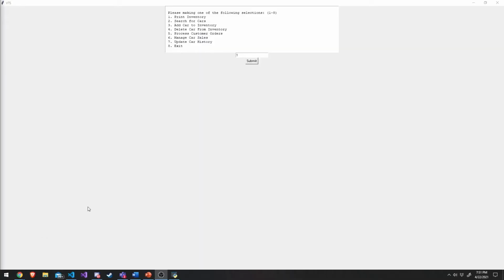Hello, so I'll be demonstrating how our VTS software works. Right now, we designed this and coded this in Python. The GUI comes from Python software called Tkinter that generates all the windows, the entries, and the buttons.